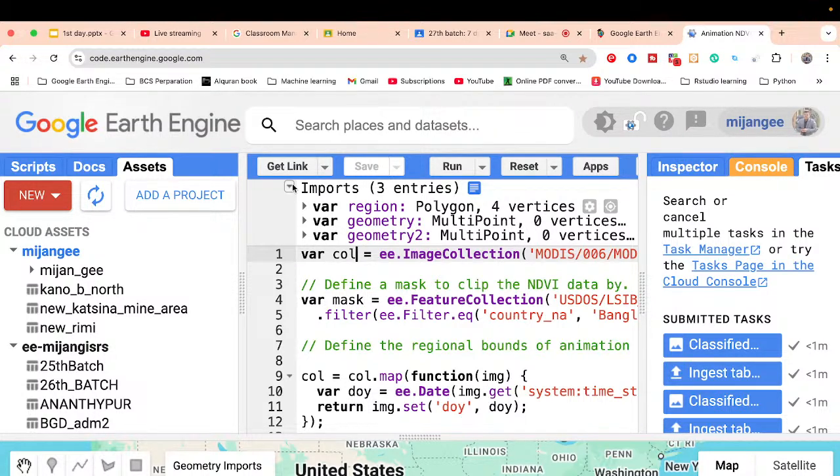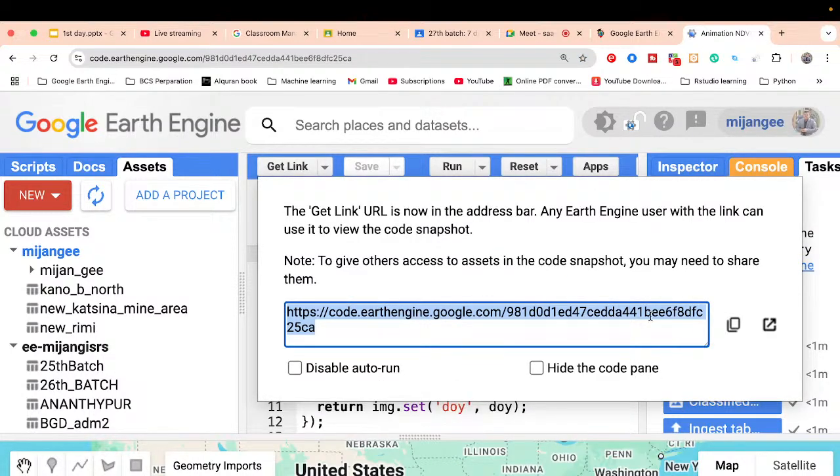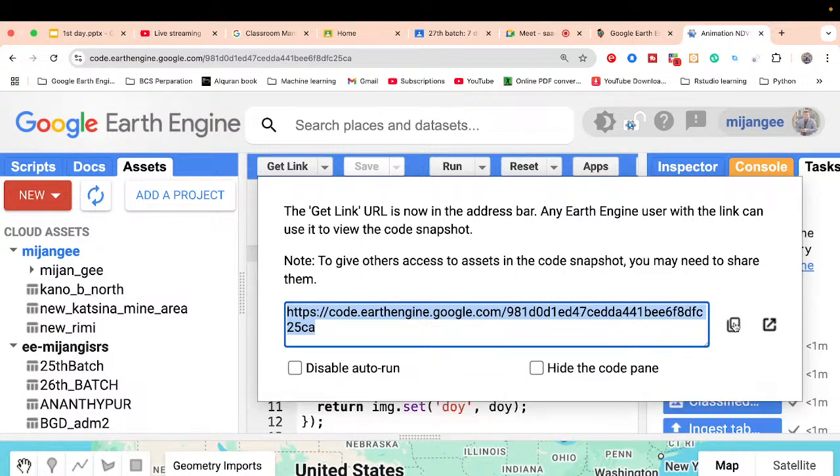Suppose you try to work, you find a problem, this code is not executed, this code is not running, so further you just simply share me with your code. So how we can share? For sharing your code, just click on the get link button. You can see when I click, it generates a link. Okay, so simply copy this link and send me the code link. Then I can easily access your code and find out the problem where you made the mistake.